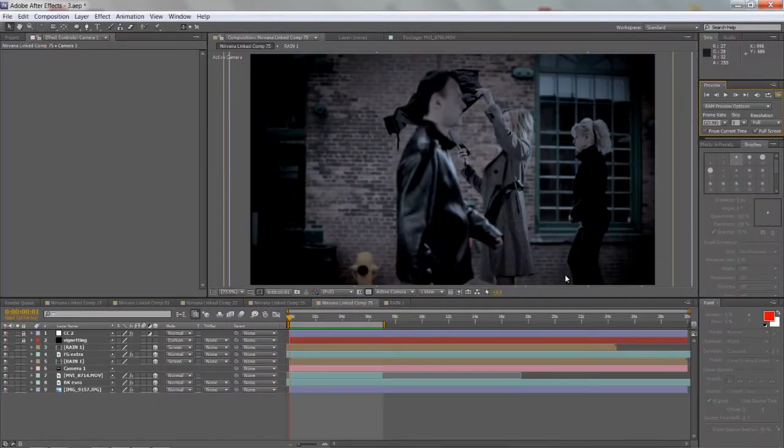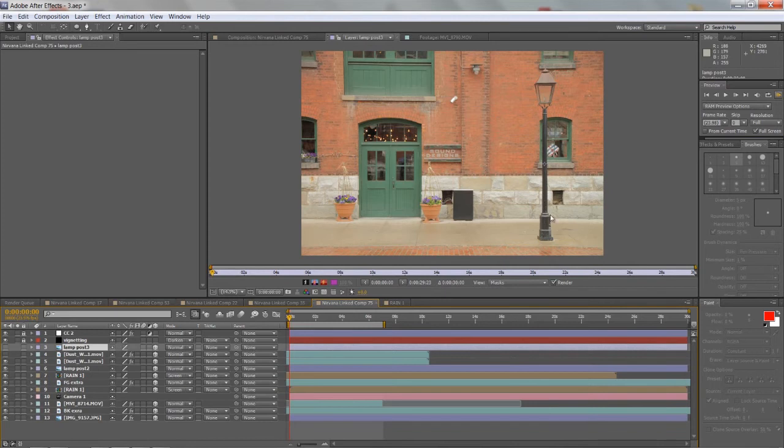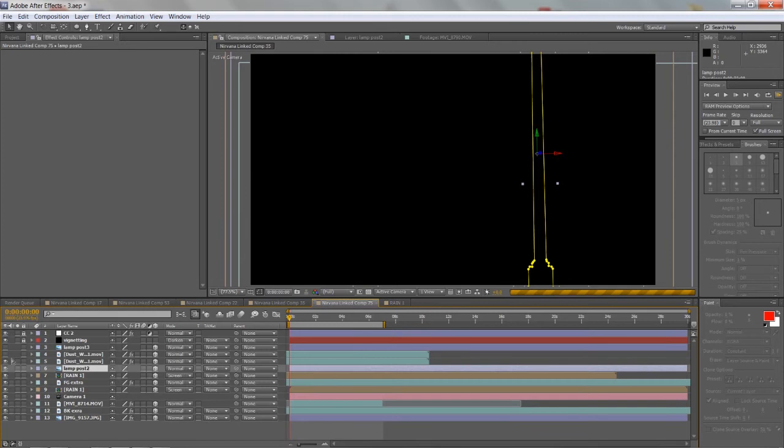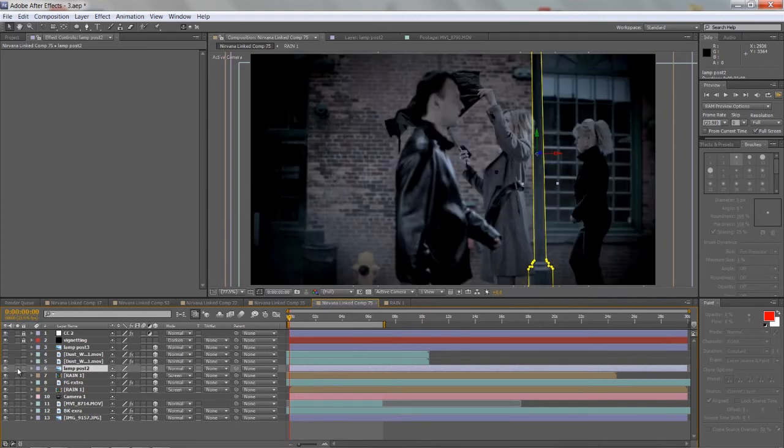Now, in the final version, I end up adding even more elements. For example, I added this lamppost, which is from another shot of that street. This cool looking lamppost, I cut it out, and when I put it in the shot, this is how it looks. Again, you can adjust its position relative to other things. For example, you can put it in the foreground here, just to add depth to it.